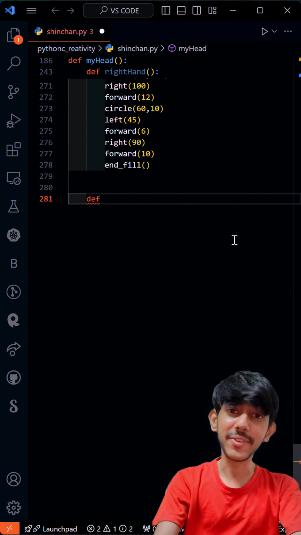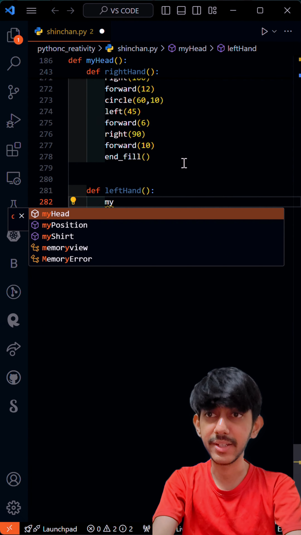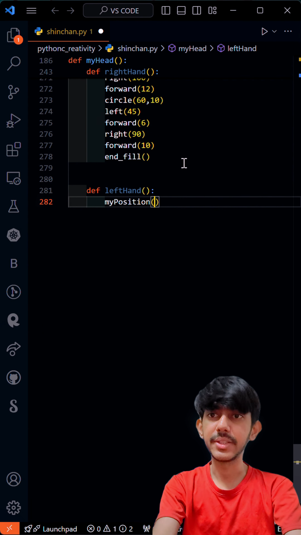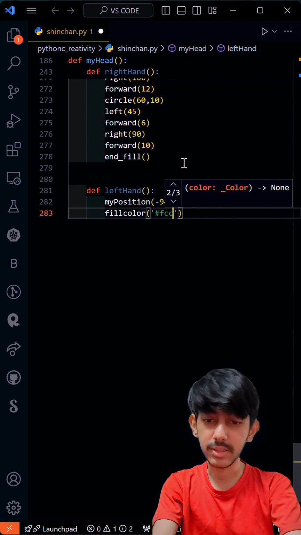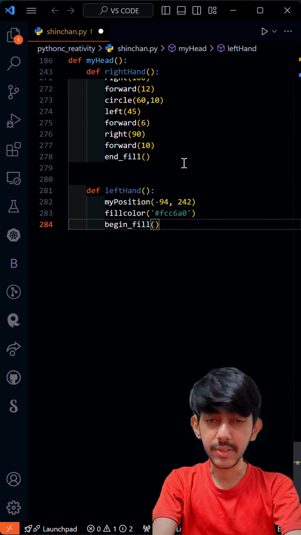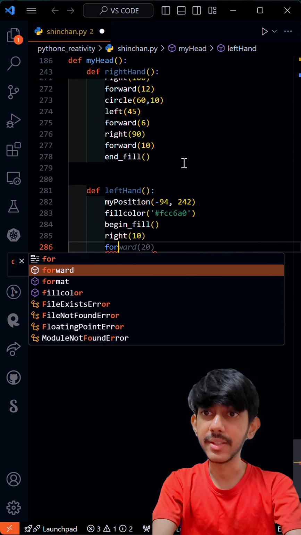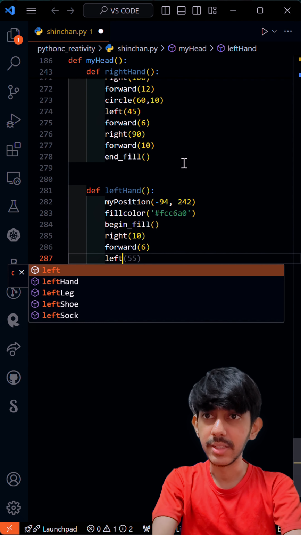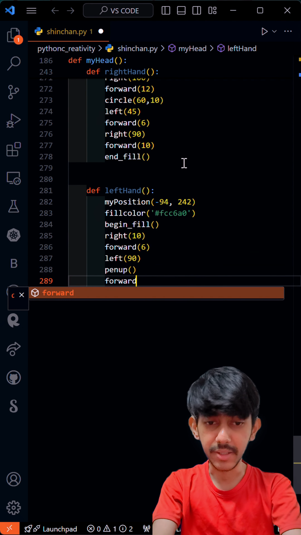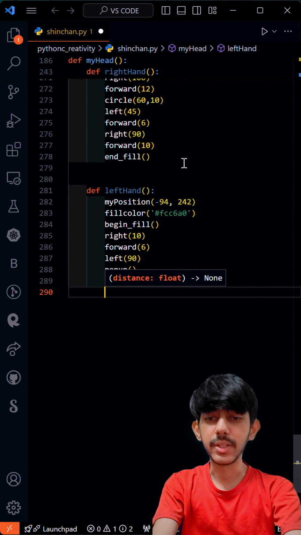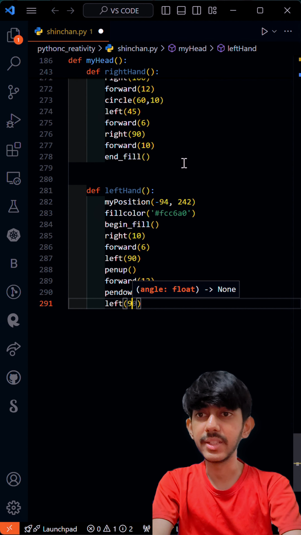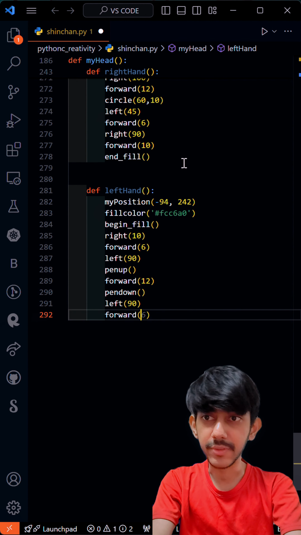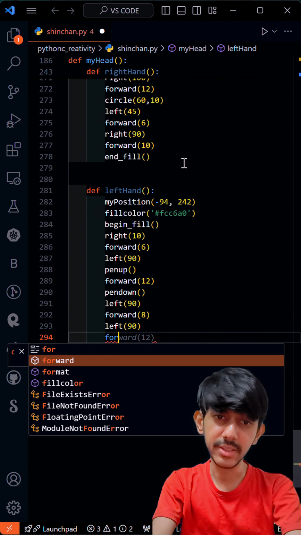Now I'm defining the left hand. Okay, for that, my position minus 94, 242, color FCC6A0. Now I'm taking fill, right 10, forward 6, left 90, forward 12, and then left 90, forward 8, left 90, forward 2, now end fill.